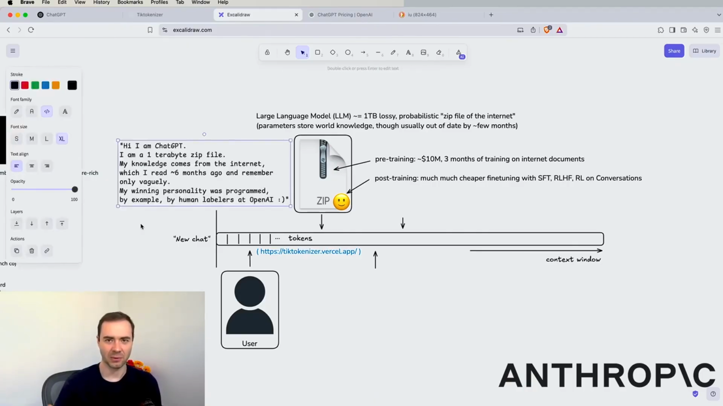Okay, so if I had to summarize what we talked about so far, I would probably do it in the form of an introduction of ChatGPT in a way that I think you should think about it. So the introduction would be, hi, I'm ChatGPT. I'm a 1 terabyte zip file. My knowledge comes from the internet, which I read in its entirety about 6 months ago, and I only remember vaguely. Okay. And my winning personality was programmed, by example, by human labelers at OpenAI.